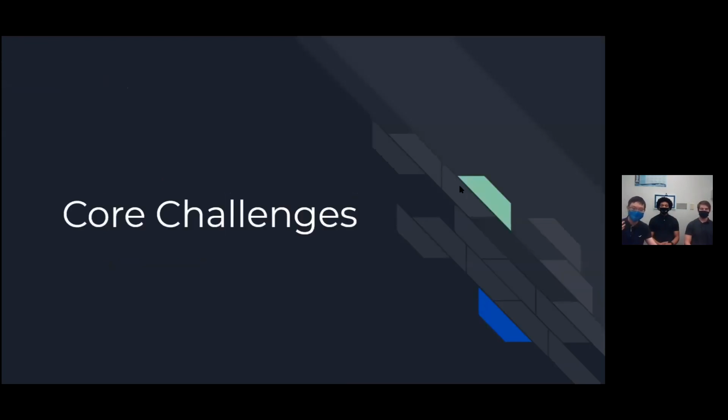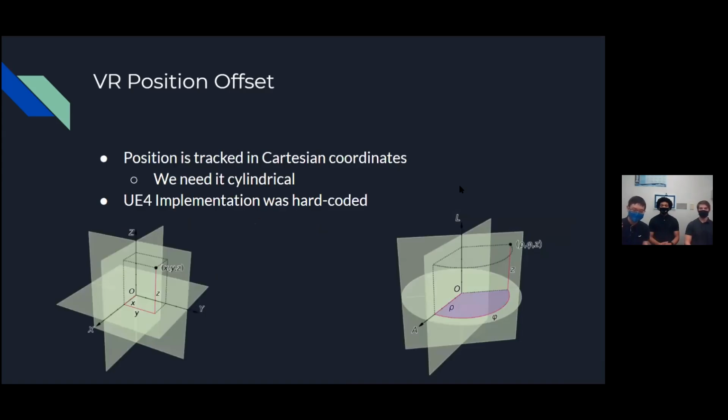So first we have our core programming challenges. The first issue that we wanted to bring up was the VR headset's positional offset. This was an issue we weren't quite able to solve before the presentation. The positional offset is tracked as a Cartesian translation, but we need it as a cylindrical one. What I mean by this is that if I move my head up in virtual reality, normally that would be a positive z translation, but we need it to be a negative rho translation.